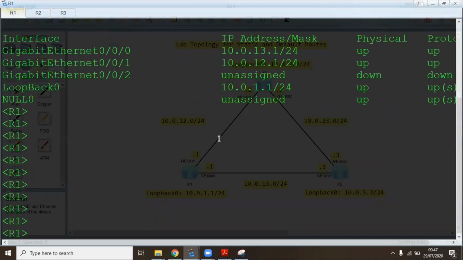Now, once we've done that, we can ping from R1 a directly connected network. For example, R1 has been directly connected to.